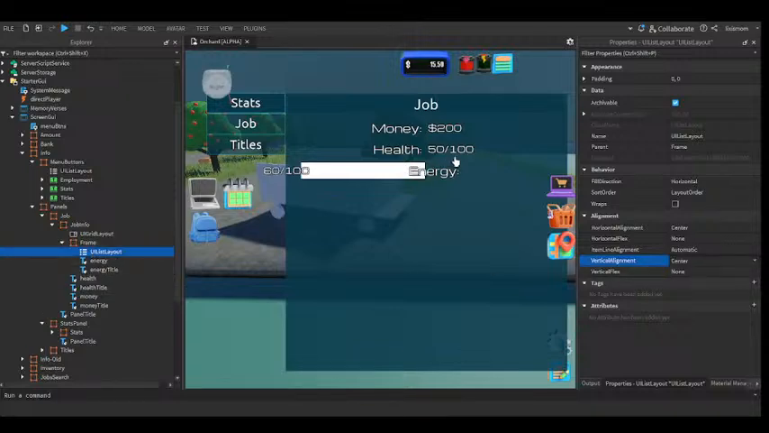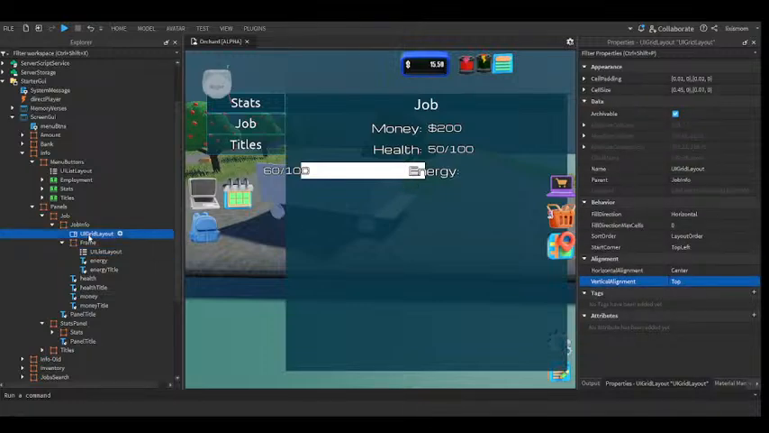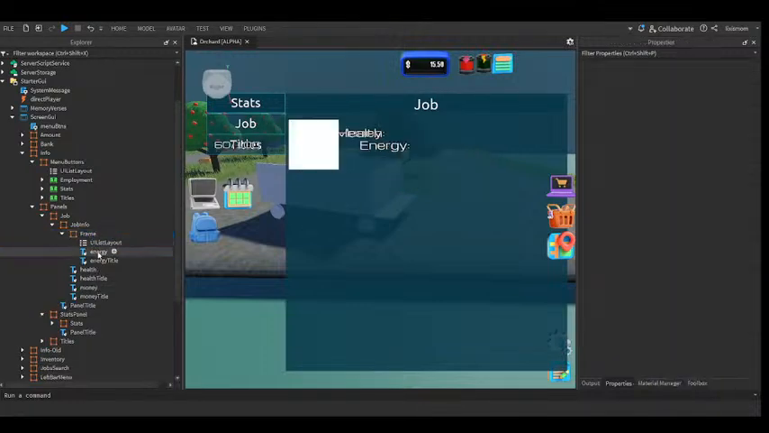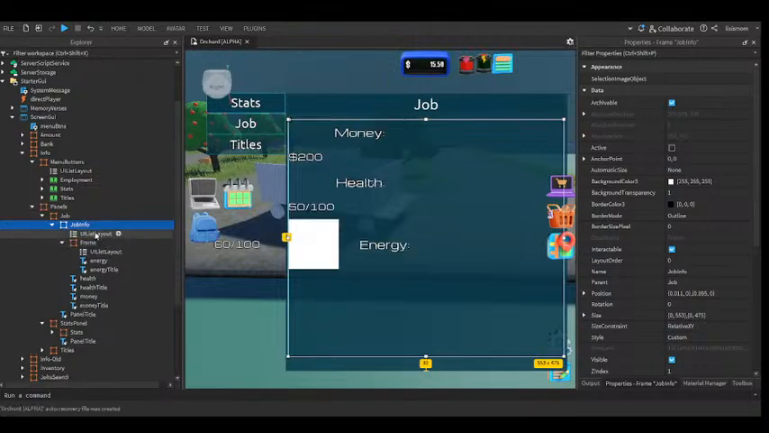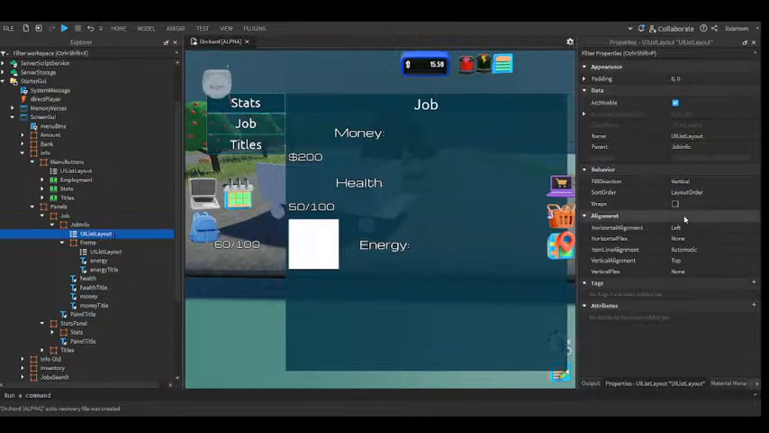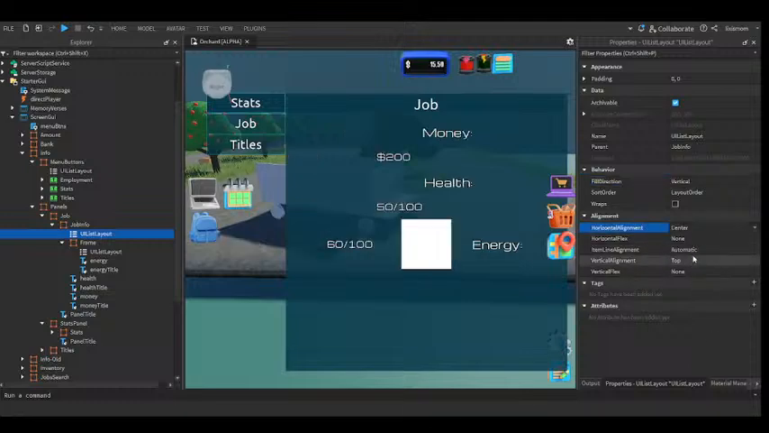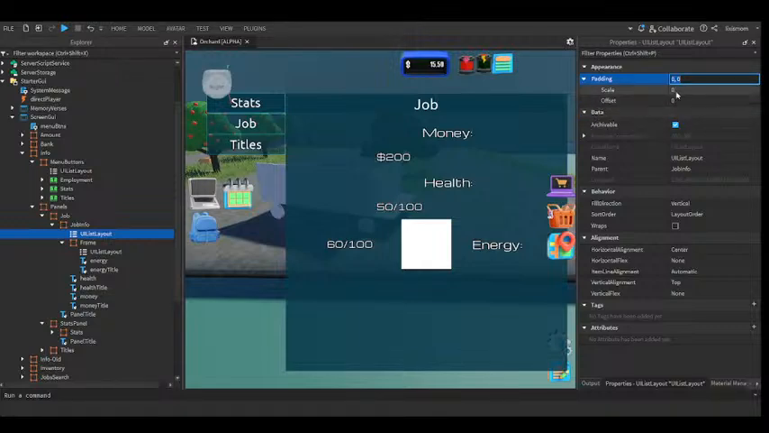The reason why we see it like this is because it's in a grid layout. So we're gonna delete that grid layout and add a UI list layout instead. And this UI list layout for this one is going to be vertical, correct? Horizontal alignment will be center and vertical alignment will be top. We will add the padding in a bit. Actually, let's just do it right now.